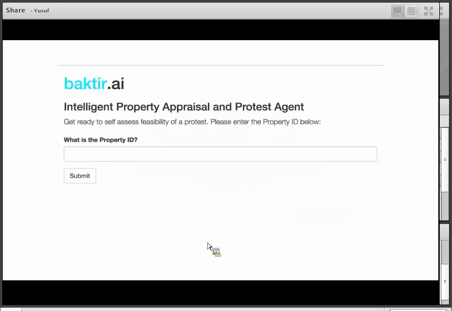So what does it really look like? It is really a simple web app, meant to be simple. You enter your property ID and you get your property tax protest file. We're gonna display it in just a second. It's meant to be simple. At the front end, it's just an input and output system. But under the hood, there are a lot of things happening.